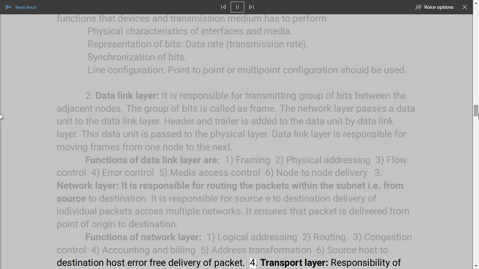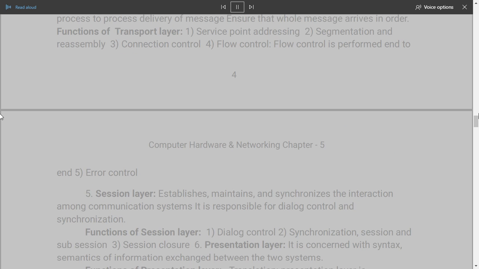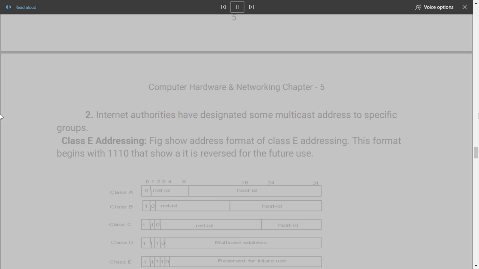4. Transport layer. Its responsibility is process-to-process delivery of the message, ensuring that the whole message arrives in order. Functions of the transport layer: 1. Service point addressing, 2. Segmentation and reassembly, 3. Connection control, 4. Flow control. Flow control is performed end-to-end. 5. Error control.